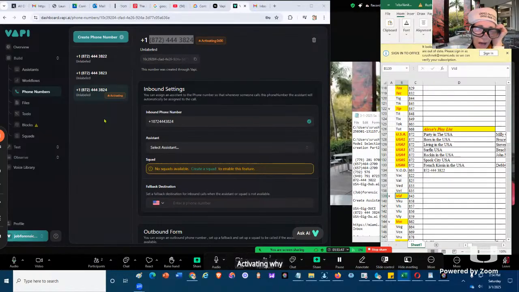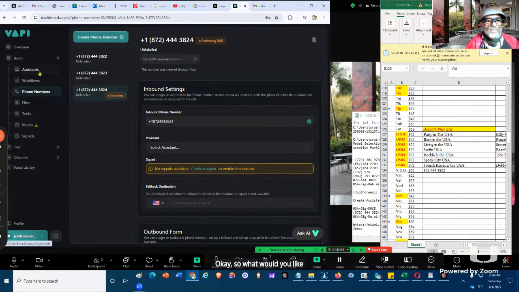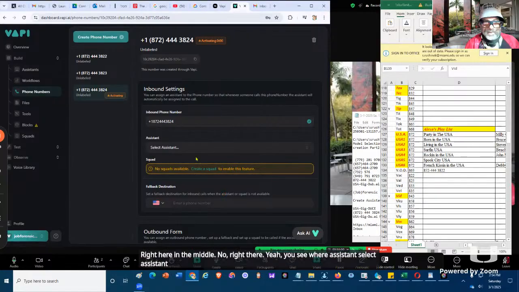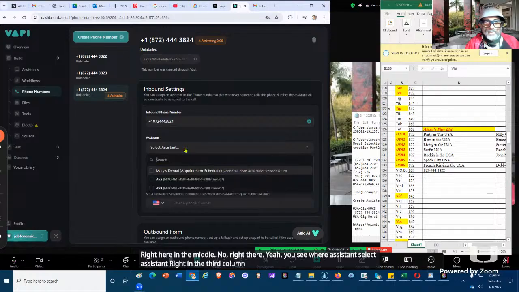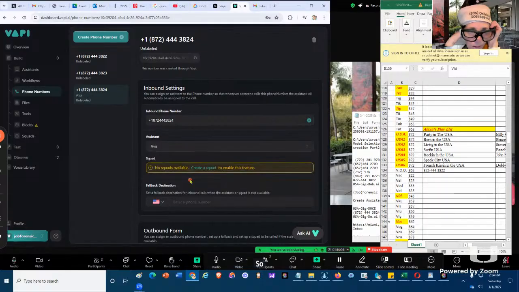Why don't we assign a special assistant to it before you go to another one? Okay, so what assistant do you want? Here? So you see where it says select assistant? Right in the third column, select an assistant, and you should now see Ava. Ava, fine. So click on Ava. Okay, that's all. That's the main thing.